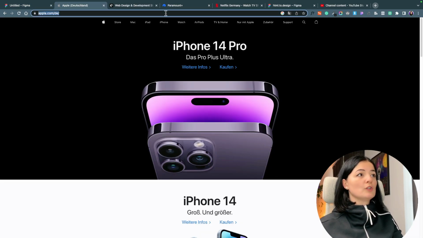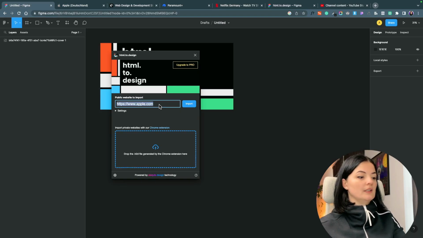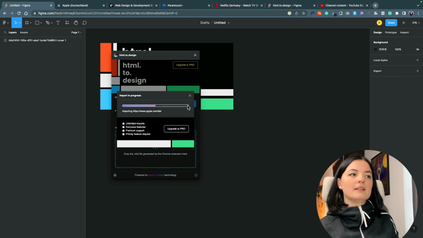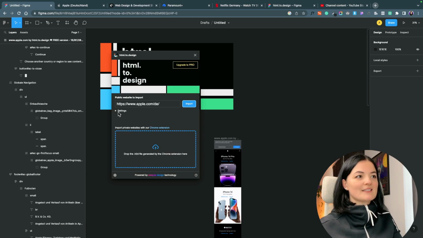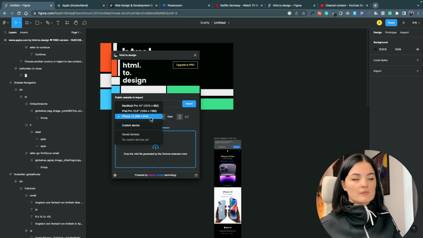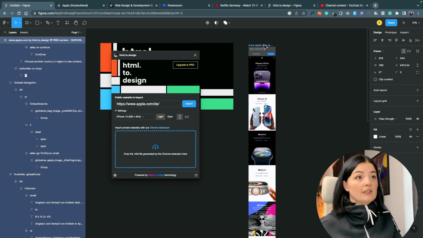So I'm going to take as an example Apple's website. Not their link, because their link doesn't work for some reason. Let's wait for a bit. Sometimes it gives errors. It's not a perfect plugin. All right. So what happened is, if you go to settings, you can choose your frame. I had the iPhone 13s frame from a previous test, but this is also something that I wanted to show you.